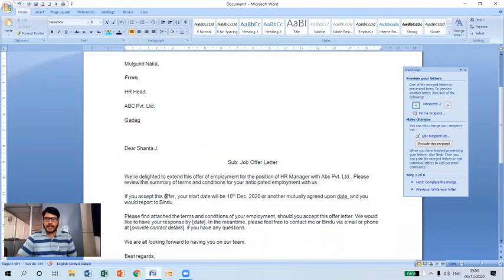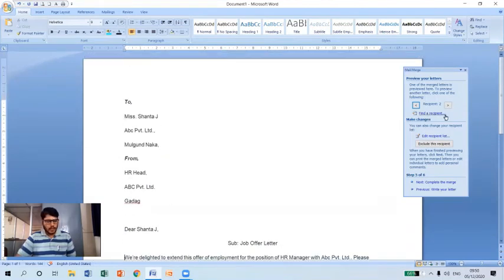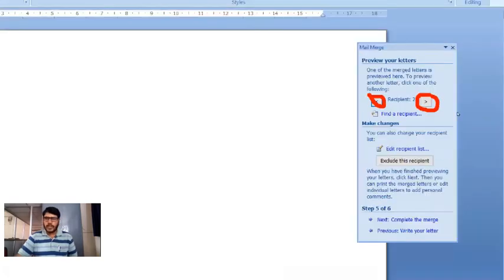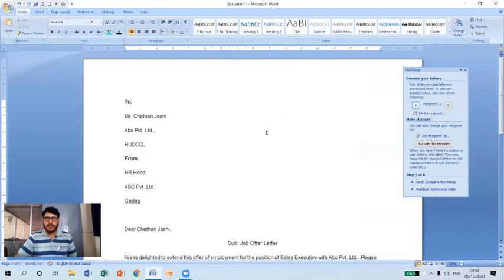Likewise, we can go through the preview here, and also you can navigate between the list here. Now it is showing recipient number 2 details. If you want to see the first recipient details, then you can simply click on this particular option. For the next, you can select this one. Now let me click on this so that you can see Chetan Joshi's record and similarly Kiran H's record.